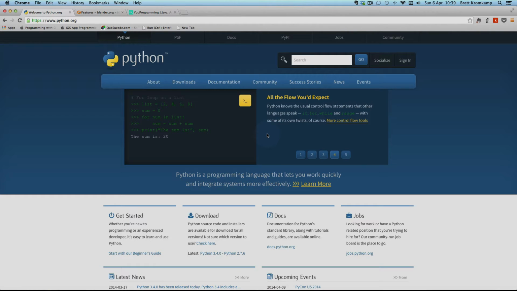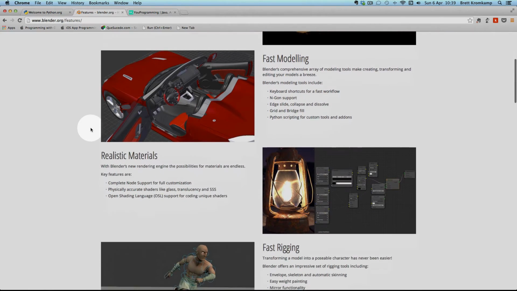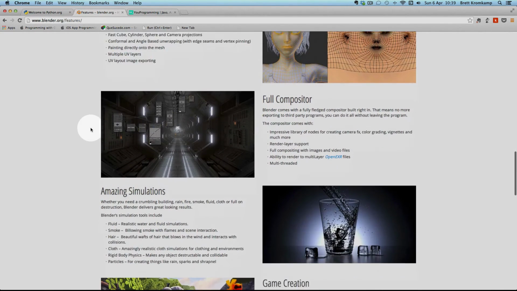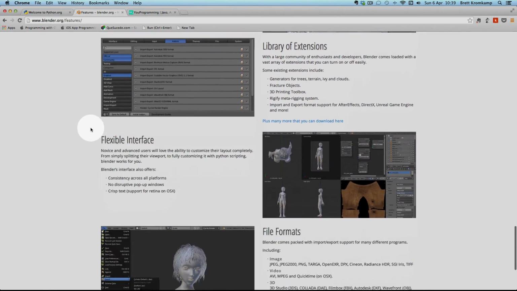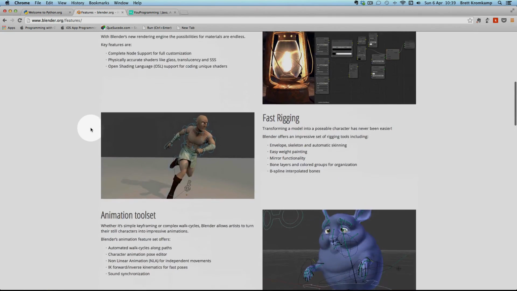Finally, just as an example where you can find Python in the wild, I use a 3D animation suite called Blender 3D. This application has Python embedded in it so that you can use Python to program within this application. Again, just an example of where you can find Python. Right, let's go and install Python.